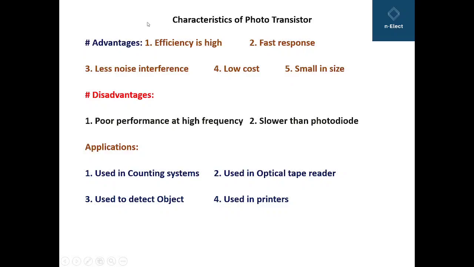Some of the characteristics with advantages, disadvantages and applications are as follows. In advantages, we can say it is the transistor having high efficiency, then fast response, less noise interference, low cost and small in size. While the disadvantages are poor performance at high frequency, slower than photodiode, and applications, we can say it is used in counting systems, used in optical tape recorder, then to detect object, and also used in printers.